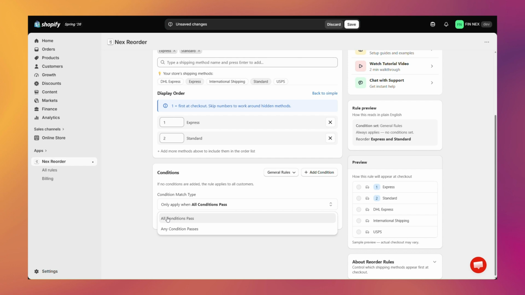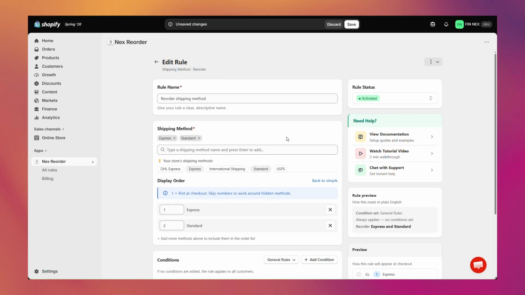Choose all conditions pass when every condition must be true before the rule is applied. Choose any condition pass when the rule should apply if at least one condition matches. For this example, we'll leave the conditions section empty. Finally, make sure the rule status is active, then click Save.